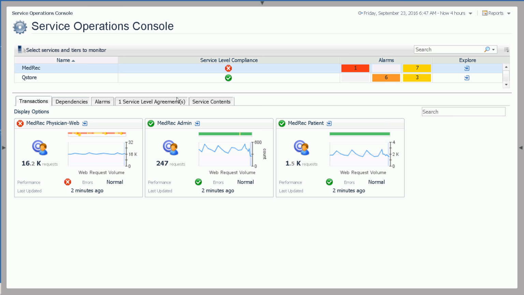When we look at the Foglight Service Operation Console, we can see services that are monitored, alarms for those services, as well as the service level compliance for each service. With Foglight, we can also monitor user transactions against our site. In this case, we have a physician portal, administration portal, as well as a patient portal. The physician portal is the one that's having problems.